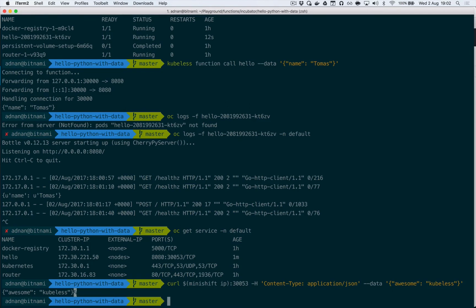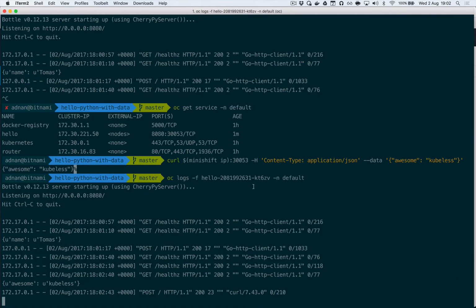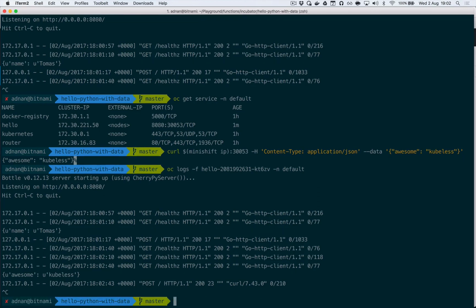We'll see that once again, it's outputted that again, and if I take a look at the logs again, we'll see that we've got that output here again as well. So there you go, that's Kubeless in a nutshell.